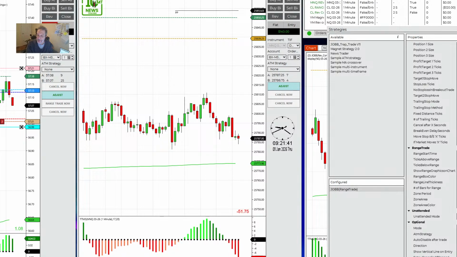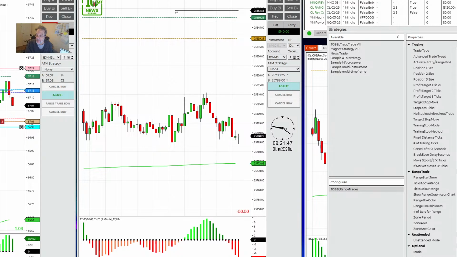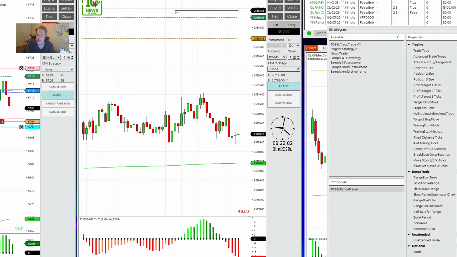One tick above, one tick below. All right, start the range at 924.30. One tick above, one tick below. Show the range graphics on chart. End the range at 924.59. I'm just trading one position with a 40 tick target and a 40 tick stop.